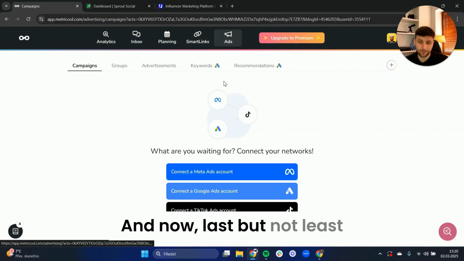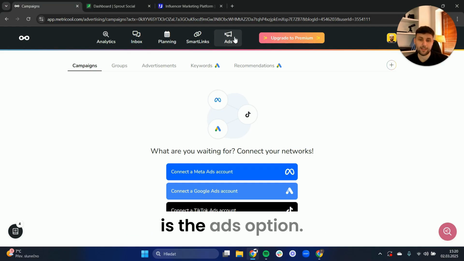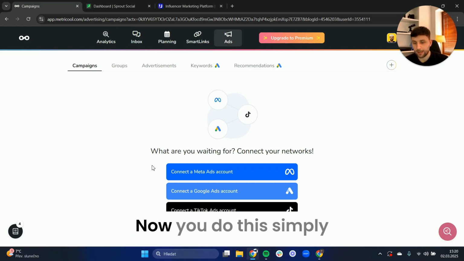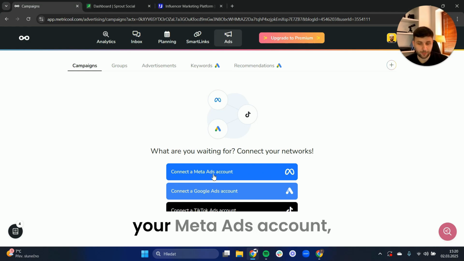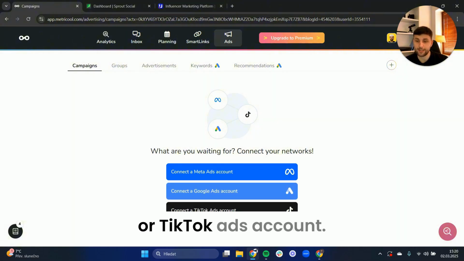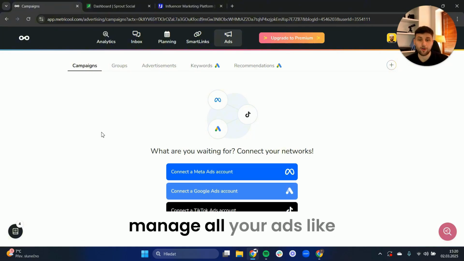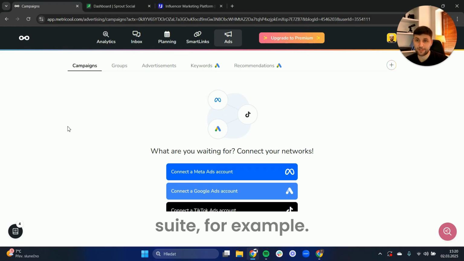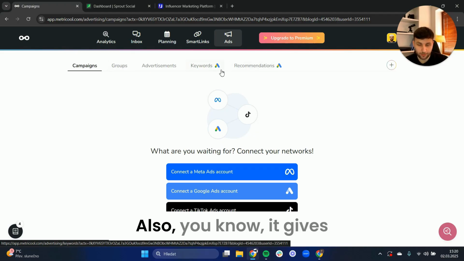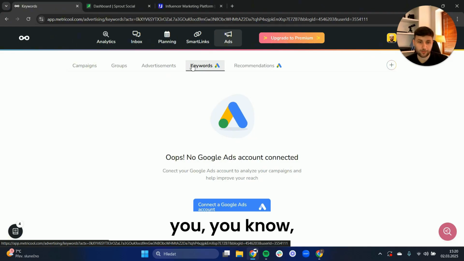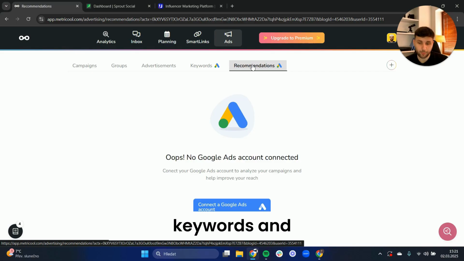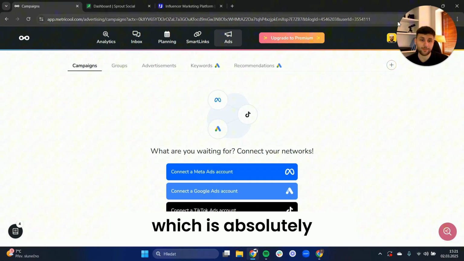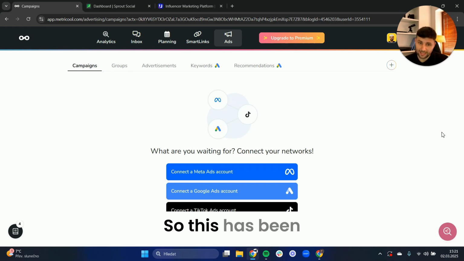And now, last but not least, is the ads option. Now, you do this simply by connecting your Meta Ads account, Google Ads account, or TikTok Ads account. And from here, you simply manage all your ads like you would normally have in your Meta Ads business suite, for example. So this is pretty much that. Also, it gives you recommendations for keywords and recommendations from AI, which is absolutely unreal. So this has been pretty much that.